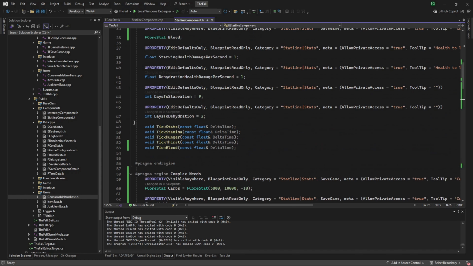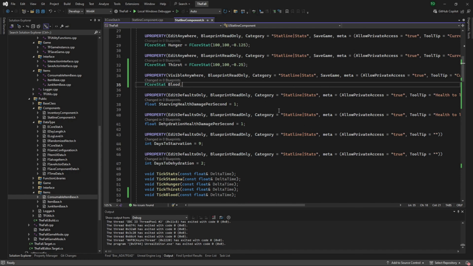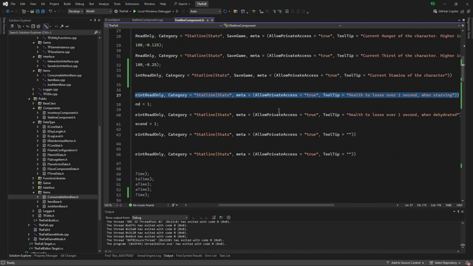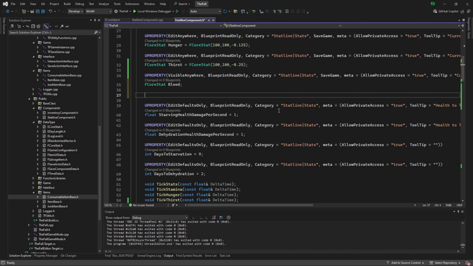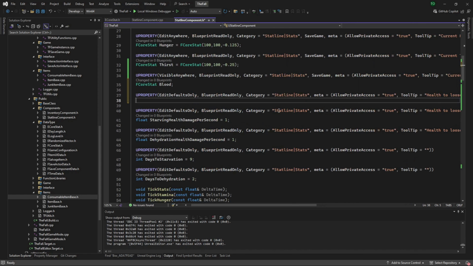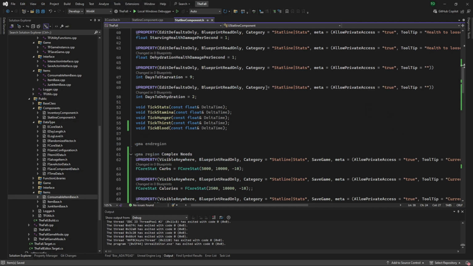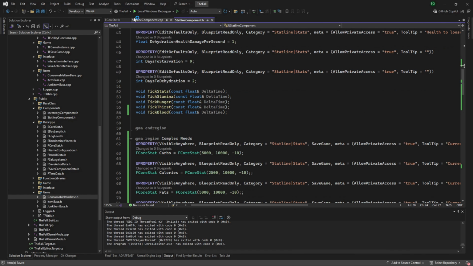Put that up here, actually. Sorry, I was just thinking about the... do we have an edit defaults only? Again, this property, I will update the tooltip off camera. And by default, I want can bleed equals true. All right. So now we've got that.